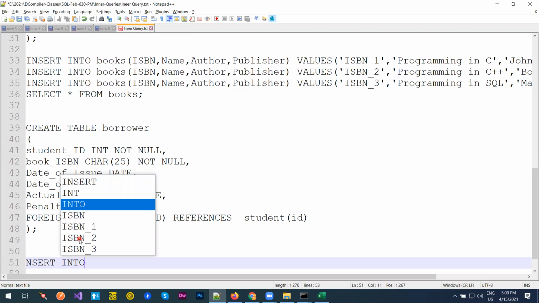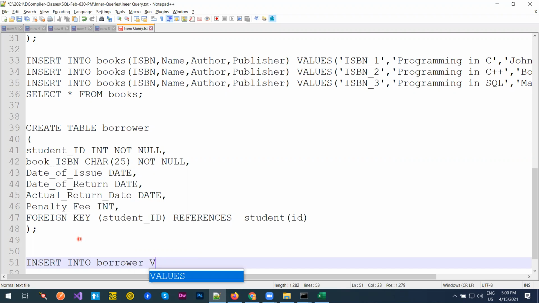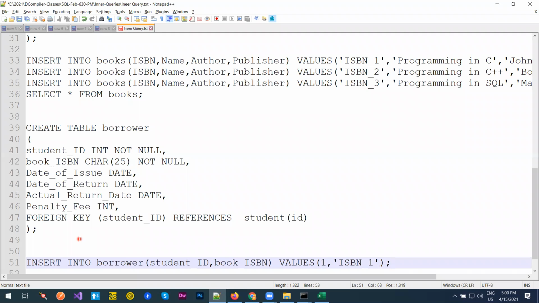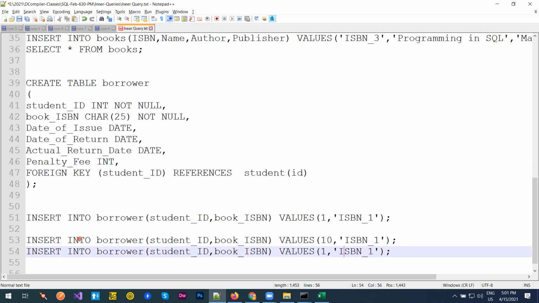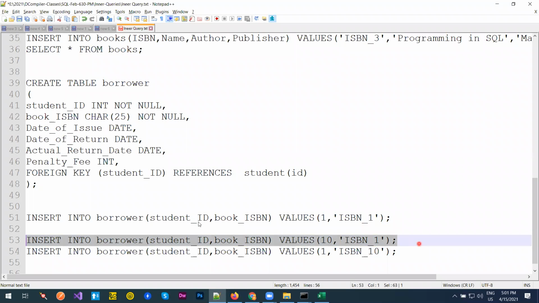Insert into borrower values. It should insert two columns: student ID, comma, the book's ISBN. Student ID is 1, the book ISBN is ISBN underscore 1. This should insert. If any data is not matched, for example 10, the student doesn't exist, comma. 1 is the student, but there is no book matching it, for example 10. The first one should be inserted because there is a student one and a book one. But if I try to insert this, it should not allow because it is acting as a foreign key.